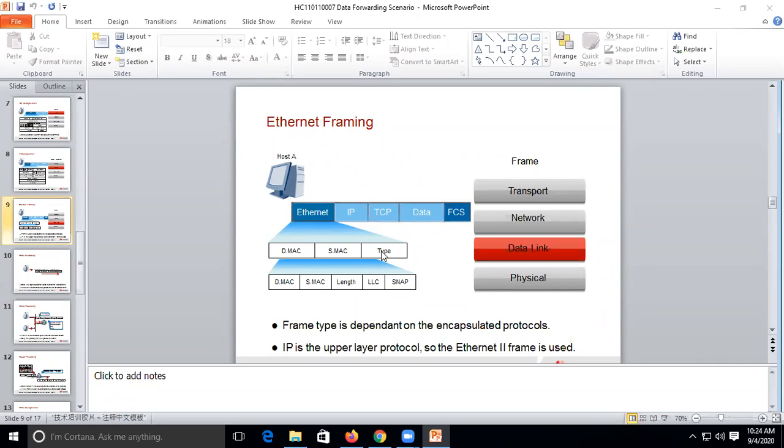So that means we have to know about the source MAC address as well as the destination MAC address. In the Ethernet frame, the type field shows the next layer protocol. Once the process is done, the data goes to the physical layer, which converts the data into the physical medium form, that is, zeros and ones.